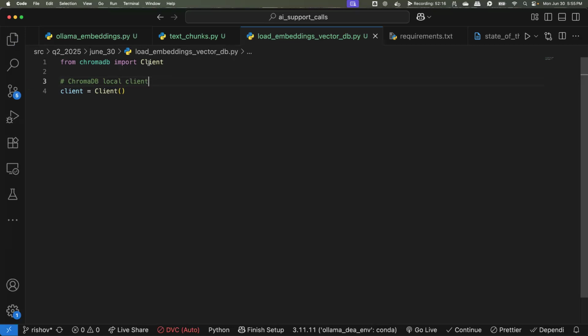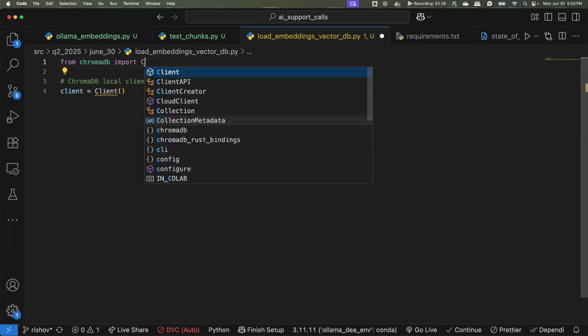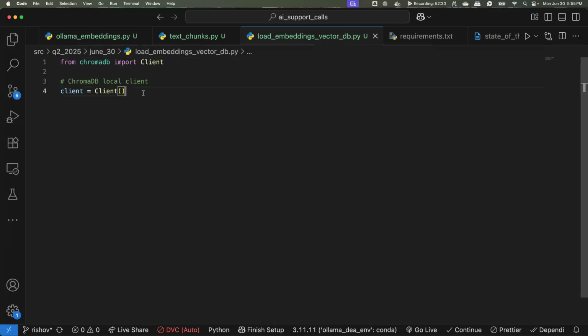Now, there are ways to move this to, let's say, a network based client. So you can change this to something like HTTP client, and that would allow you to work with this using a server. But right now, we don't have a ChromaDB server, so we're just going to use the one that persists locally today. And in the next session, I'm going to show all of you how to create that network-based server.